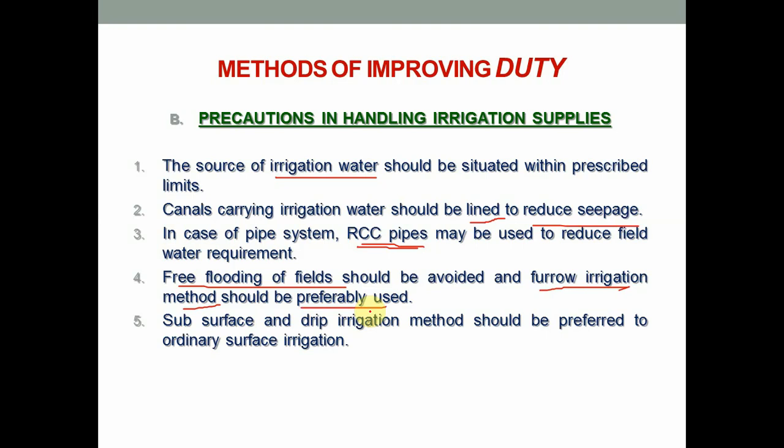And the last point, instead of surface irrigation, we can use subsurface and drip irrigation methods, in which there is very much less wastage of water, and hence they should be preferred in order to improve duty.